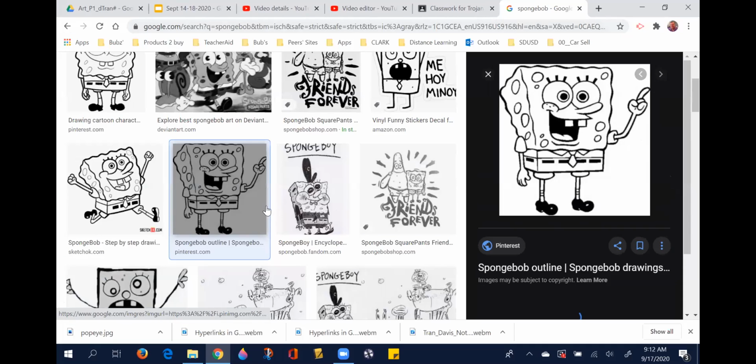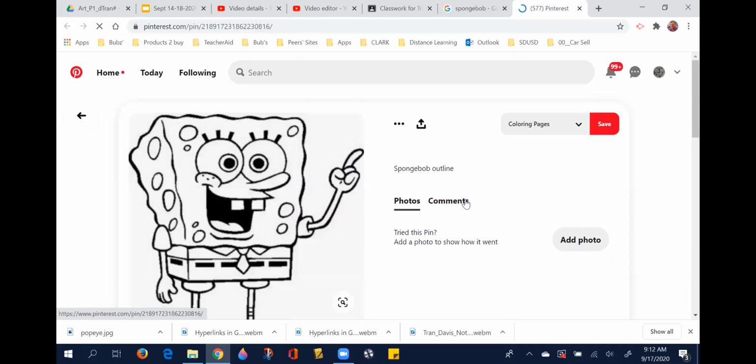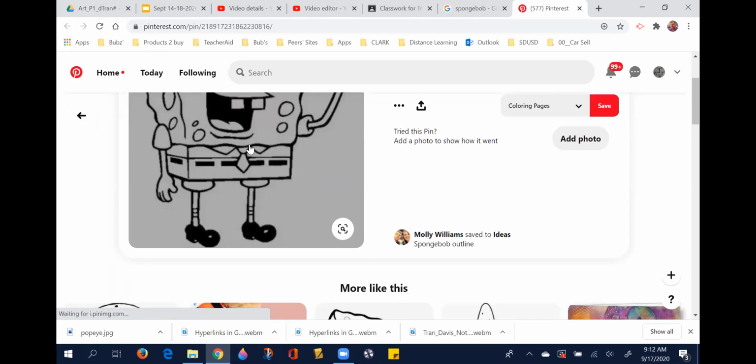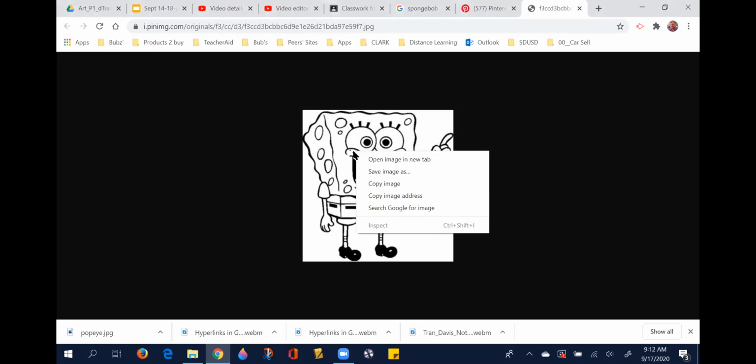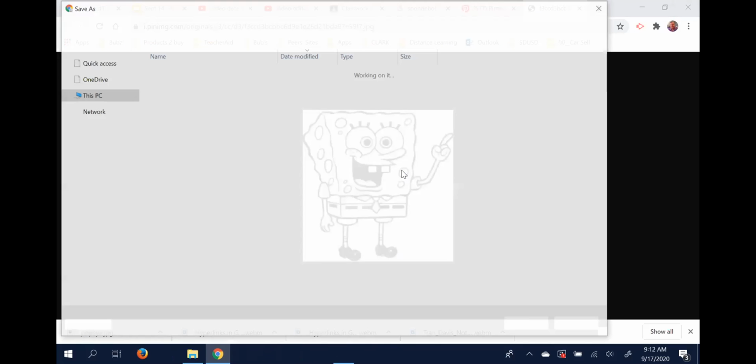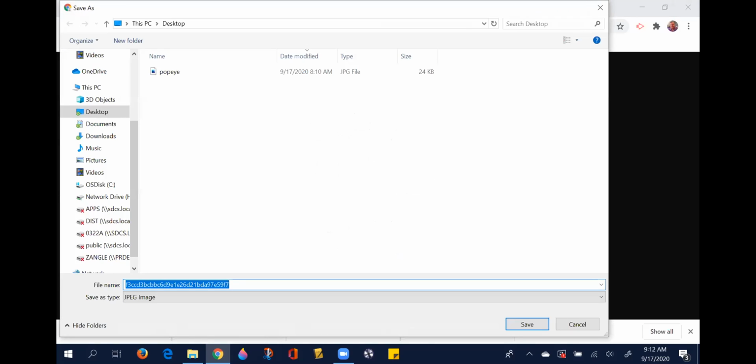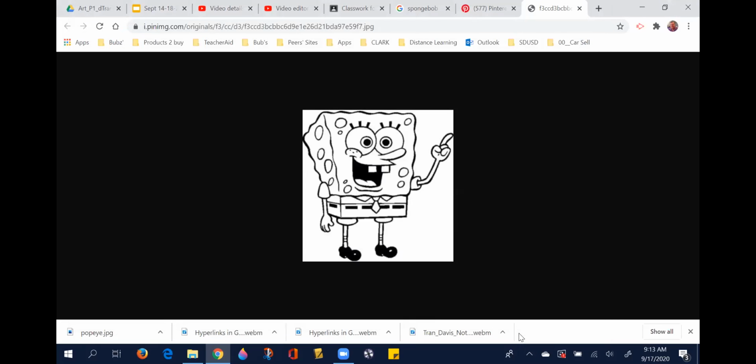Oh, good, this one's on Pinterest. So I'm going to click. The actual reference of this isn't Pinterest necessarily. It's posted on Pinterest, but it's actually somewhere else. What you want to do is you always want to open the image so that it's the only thing on the screen. So I'm going to right mouse click this, save image as, change the name to SpongeBob, put it on my desktop, and save it.